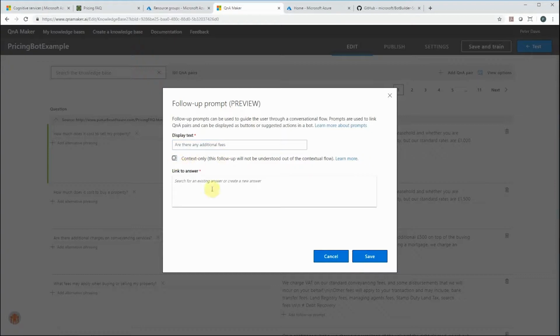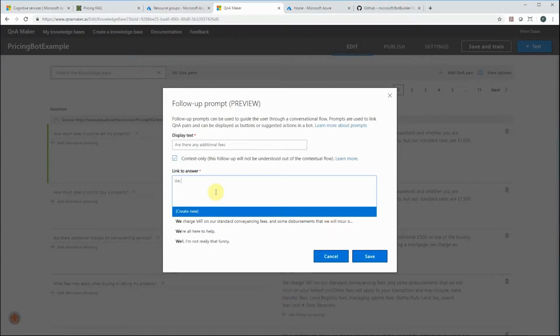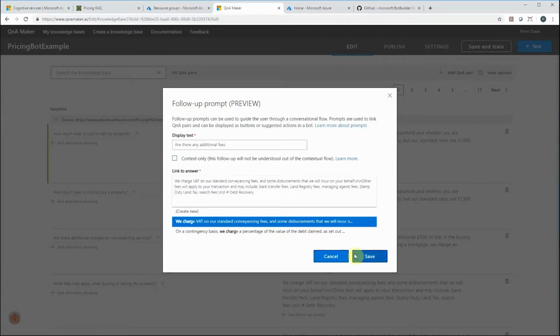And again, we can see that there's a detail about charging VAT. So we will say we charge VAT, and we'll save that.